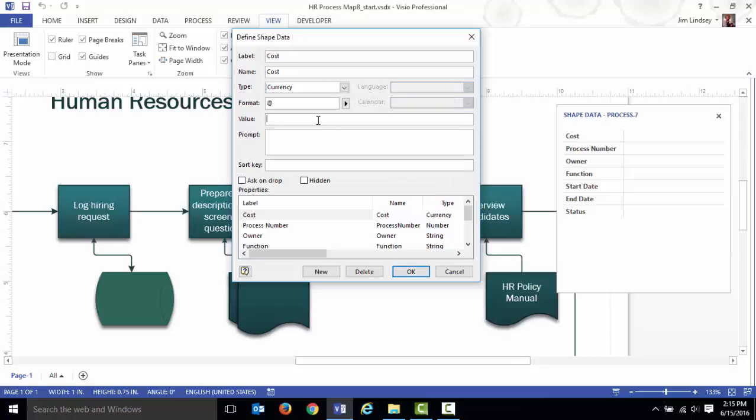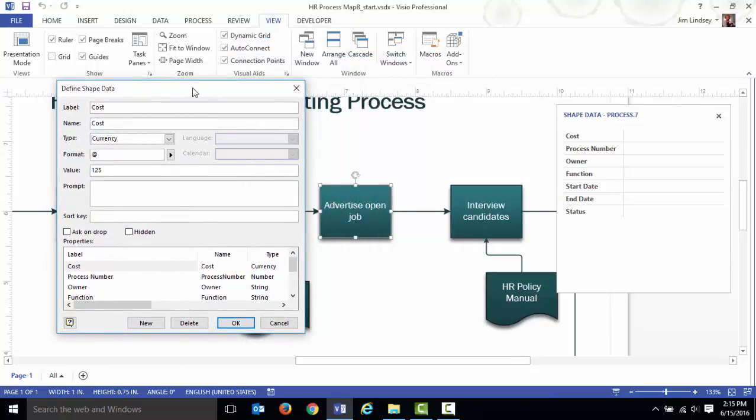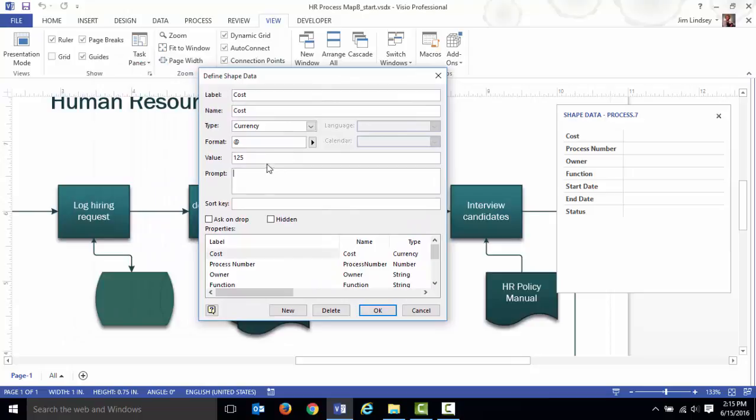But as it sits right there with the system settings, it's going to do whatever the settings are for the computer. The value itself is a default value. So if I enter 125 in here, what that means is by default, and you'll see this in just a minute when I go back to it, it's going to put a value of $125 as the cost for advertising a job, because that's the shape I'm working with. So advertising an open job, if you think the default or normal cost for that would be 125, it would automatically put that in.